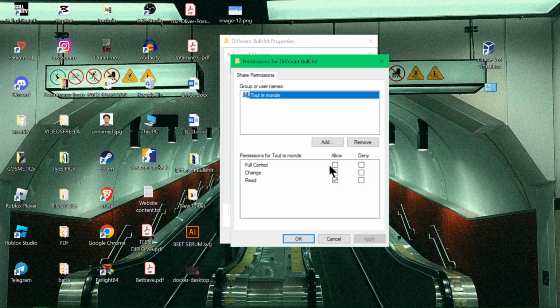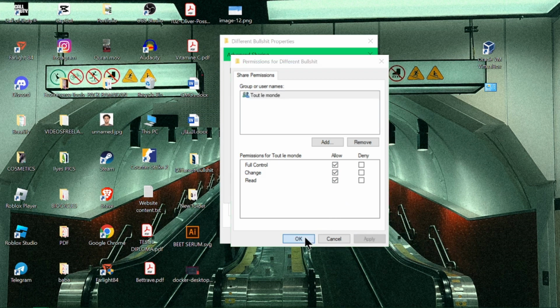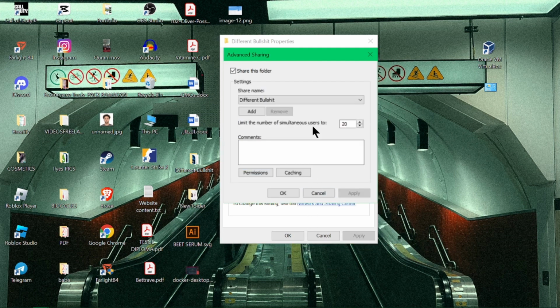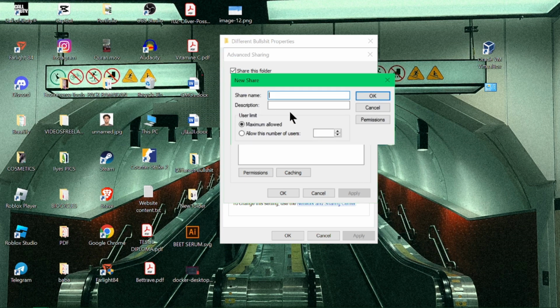To share a printer, head to the Control Panel and navigate to Devices and Printers. Right-click your desired printer and select Printer Properties. Go to the Sharing tab and check Share this printer. Optionally, rename the printer for easier identification on the network. Click OK to save the settings.